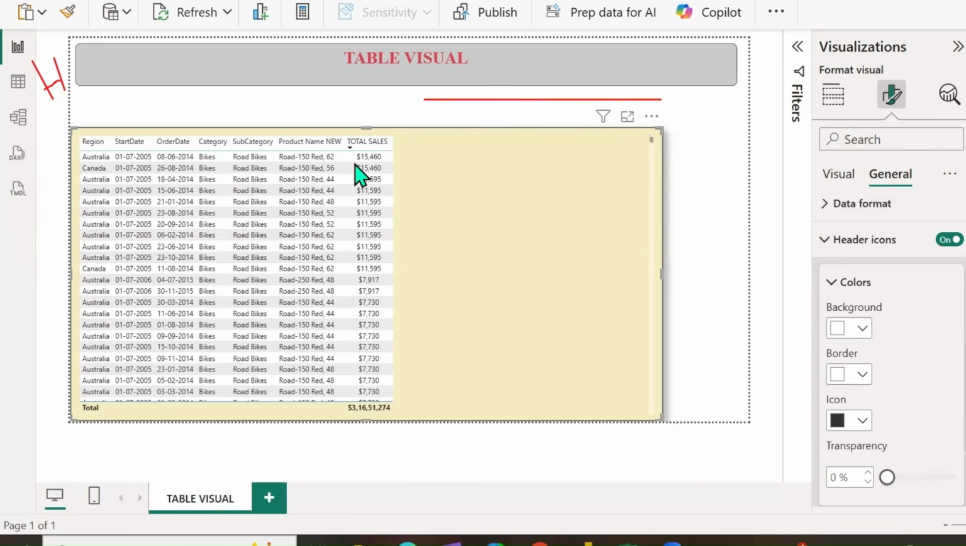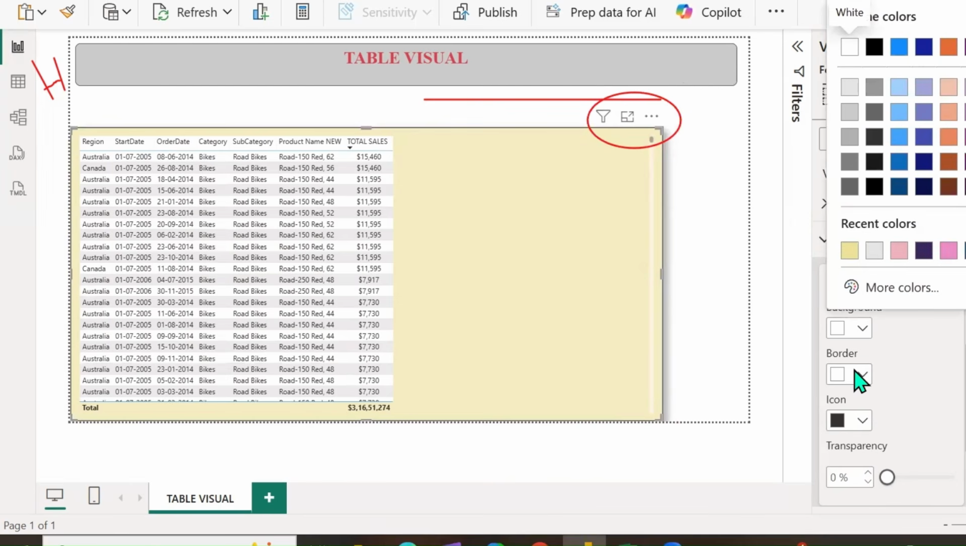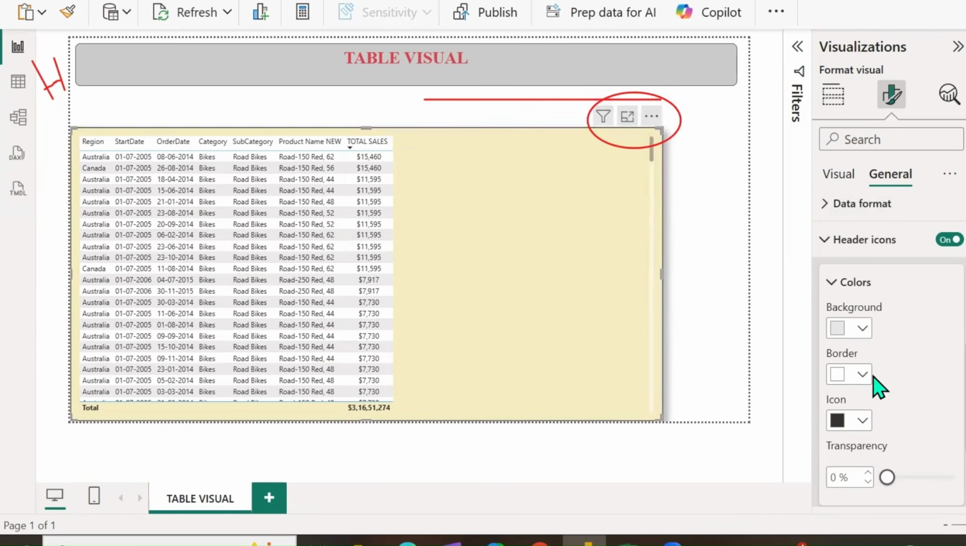Okay, let me highlight that. The one which you see, the funnel symbol, these are all the header icons. What is the background color of the header icons? Let me make it white darker. You see, the header icons are changing.